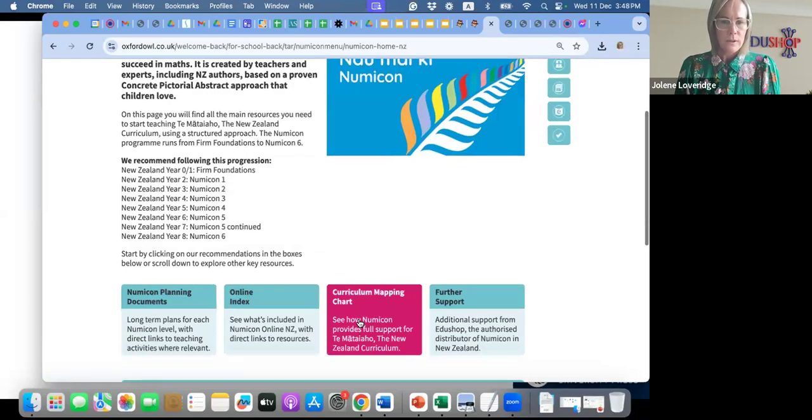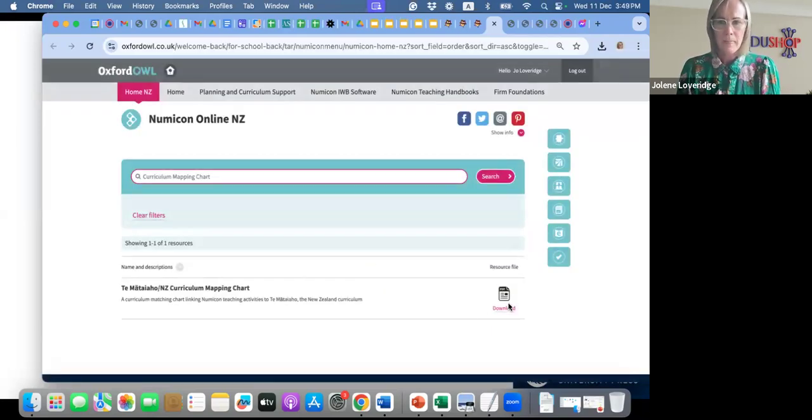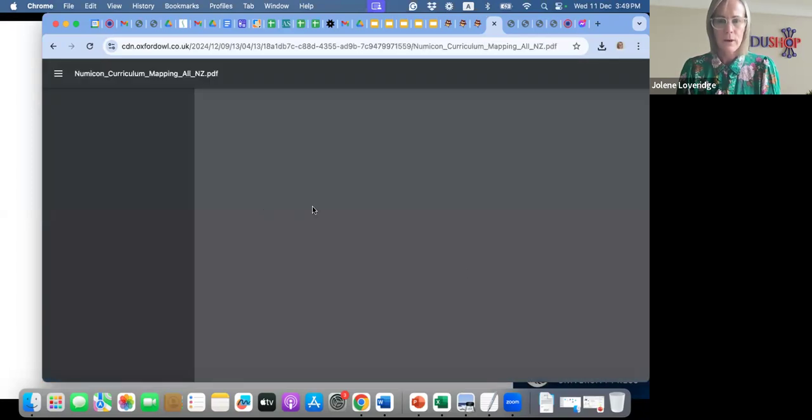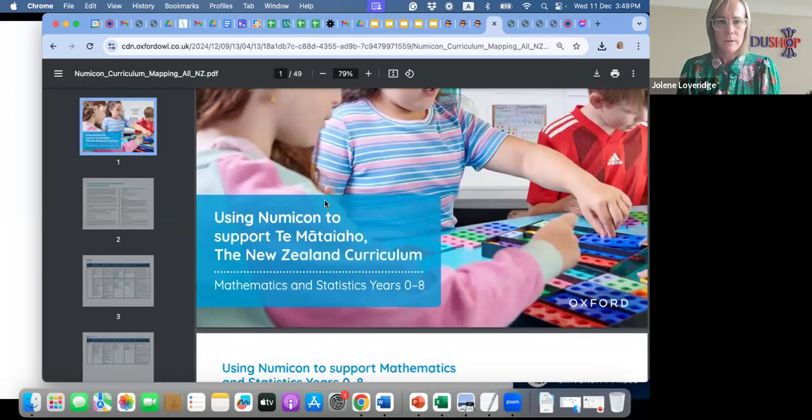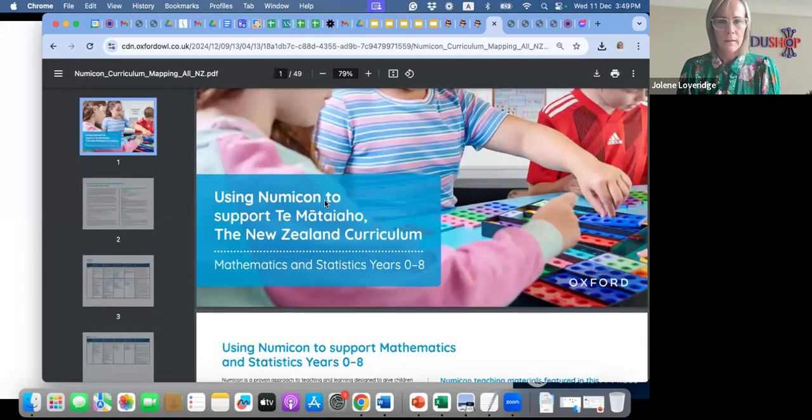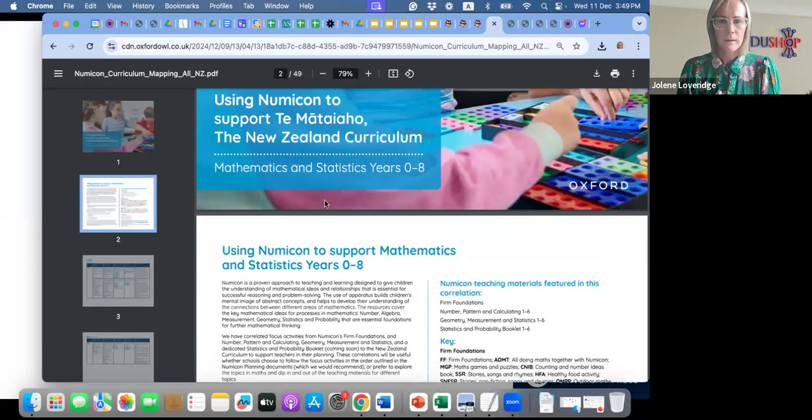Right, the third, curriculum mapping chart. So I'm just going to click download. And this here, using Numicon to support Te Mataiaho, the New Zealand curriculum.